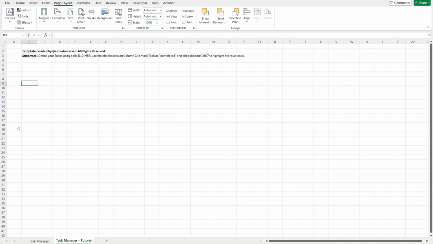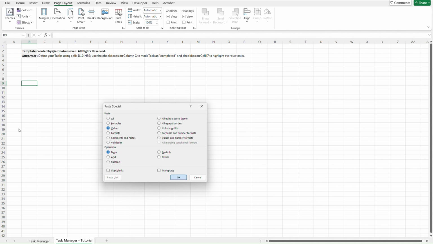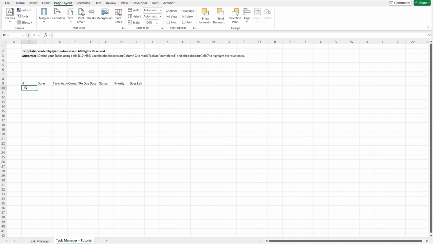in the cells. So Control-Alt-V, and then I have my header here. So you'll type # done, then task/activity, then owner/responsible, due date, status, priority, and days left.